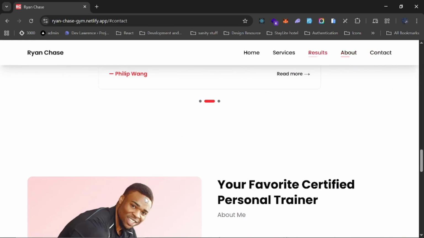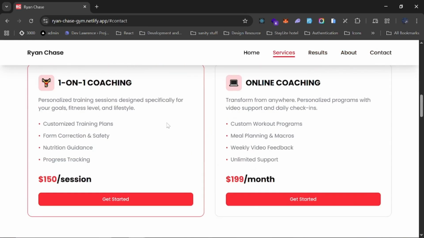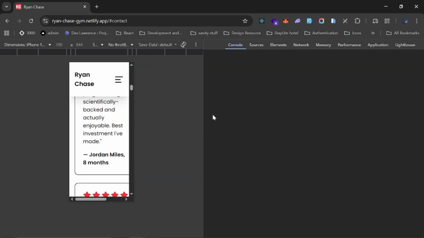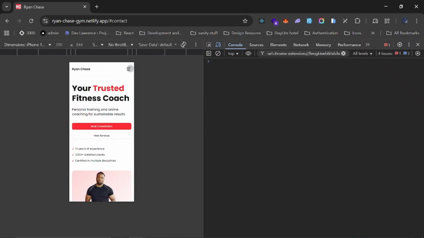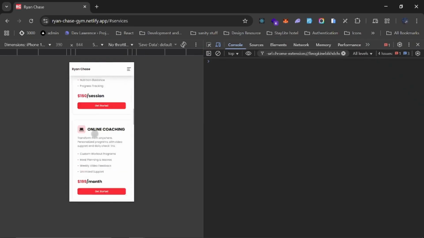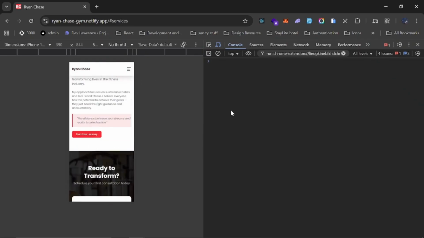And as always, I've gone ahead to make it responsive as well. So if I go to the mobile view now, you can see it's also responsive for mobile. If I click on the hamburger menu, we'll see the services, and if I click on the services, we'll be directed to that particular section.